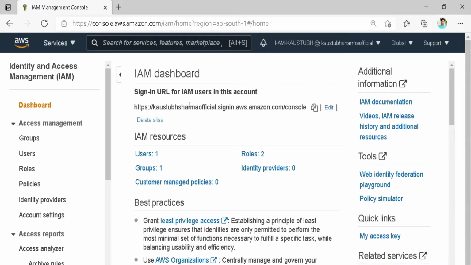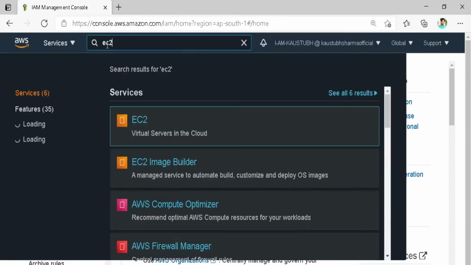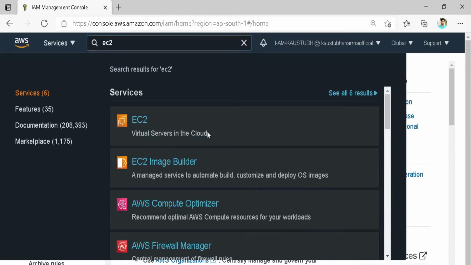You can go to this search bar directly, or you can use the keyboard shortcut Alt+S. So let me type EC2. So basically EC2 are virtual servers in the cloud offered by the AWS. If you are worried about its full form, it is Elastic Compute Cloud, which allows users to rent virtual computers on which they can run their own computer applications.